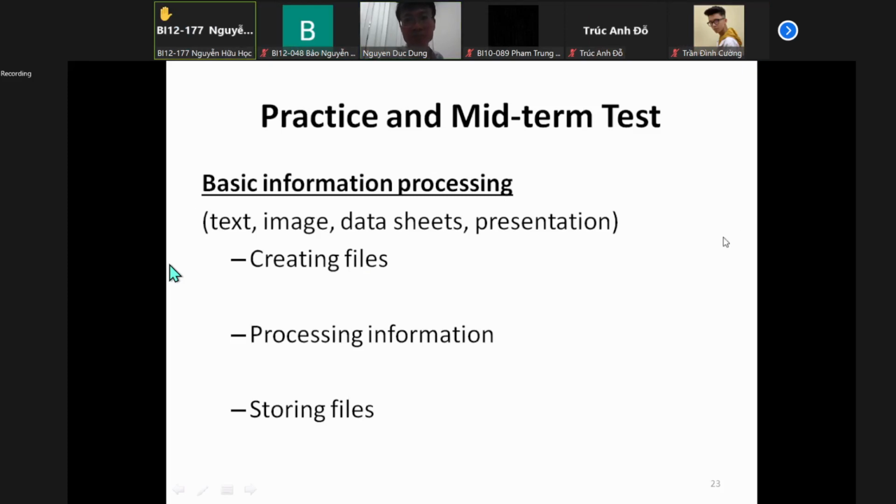Can I ask you about the information about the midterm test? What kind of test do we have to do, and what is the criteria to evaluate us? Yeah, actually, we have two scenarios for our midterm test. First, the offline test, and the second is online test. We prepare both scenarios, but it seems that this year we have an online test.